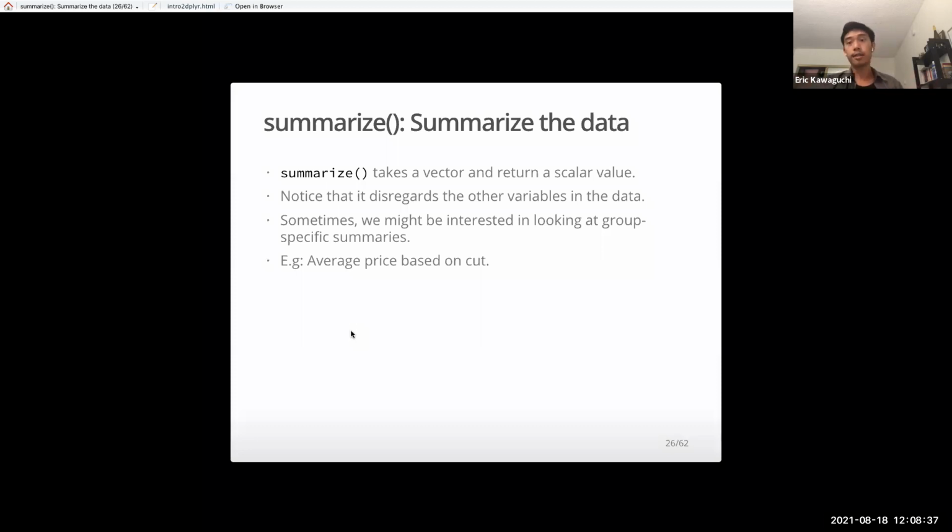So again, this was a very simple explanation of the summarize command. It takes a vector and returns a scalar value. Remember that this actually disregards the other variables in the data frame. When I'm looking at the average of the price, I'm literally taking all 54,000 prices and getting the average. But sometimes we might not be interested in just the whole average. Maybe we want to look at the average within groups, so we might be interested in looking at group-specific summaries.